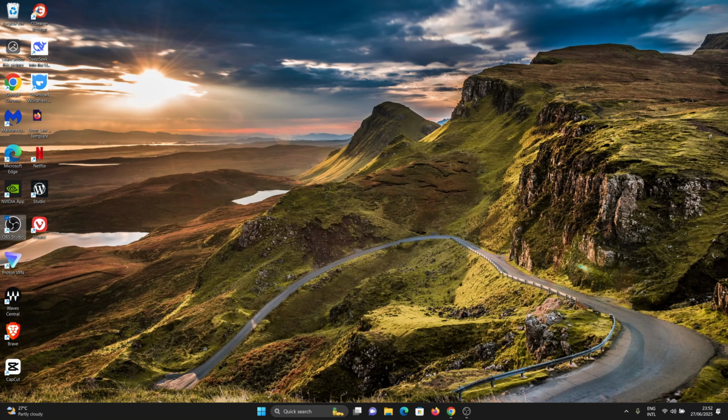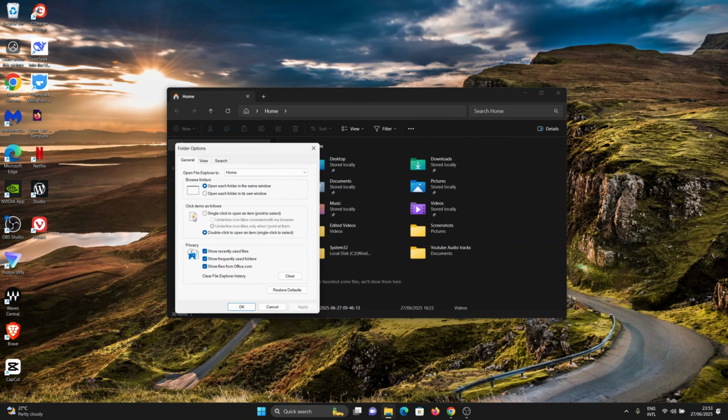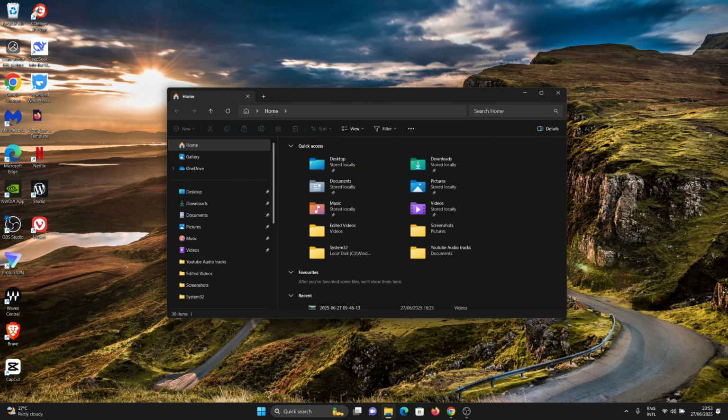Alright, so once you have done that, the next thing is to come to your file explorer and click on this horizontal ellipsis menu and click on options. And right here, you'd want to make sure that double click to open an item under the general tab is selected. Double click to open an item, single click to select. So once that has been done, you'd make sure to click on apply and click on OK to close the dialog.